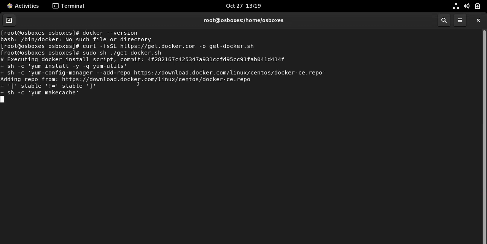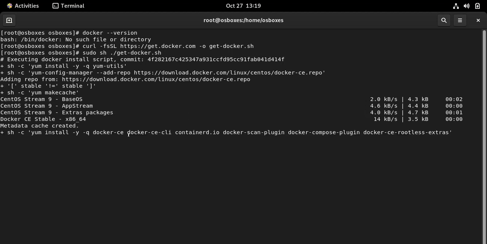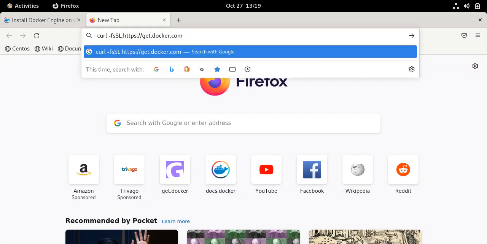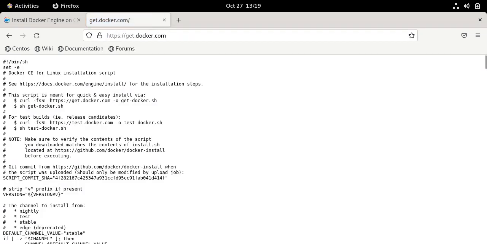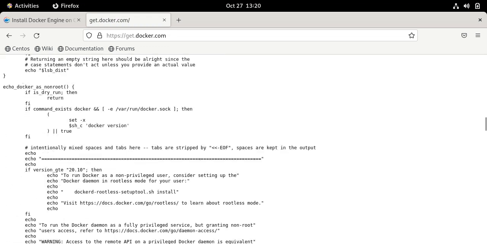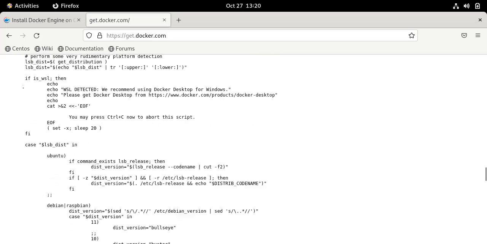It'll take some time to install, depending on your network speed. Meanwhile, we'll jump into get.docker.com and see what it is. As you could see, it is curling this particular site, and this is nothing but the script to install Docker. This is a shell script with the steps that are followed here. I'm not going in depth on this.